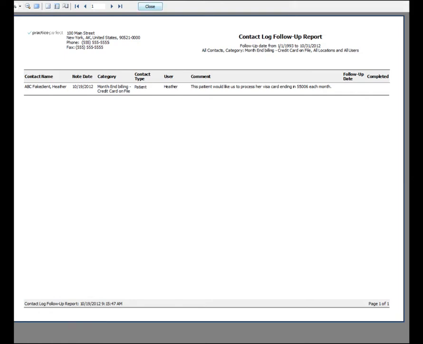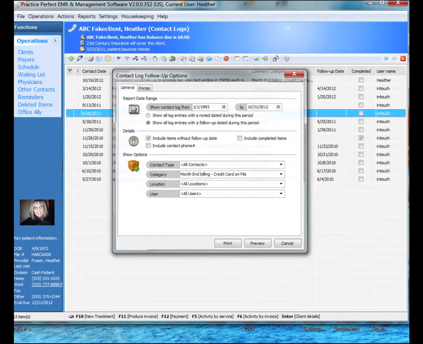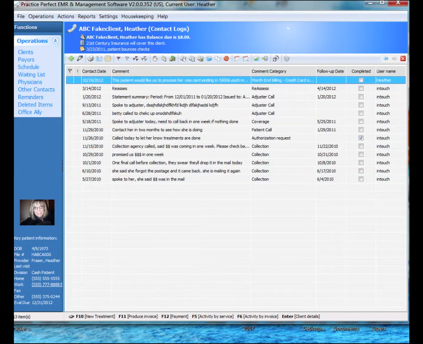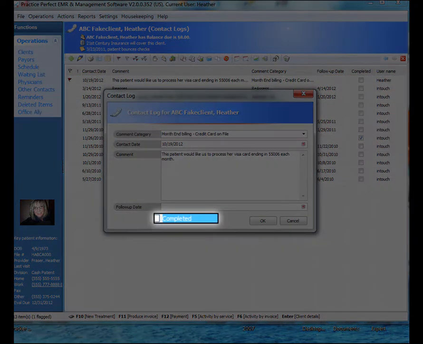If you don't want that patient to appear in your monthly follow-up in the future, pretend they're discharged or perhaps they're no longer coming to your clinic, simply go back to their contact log, edit that log, and mark it as completed.